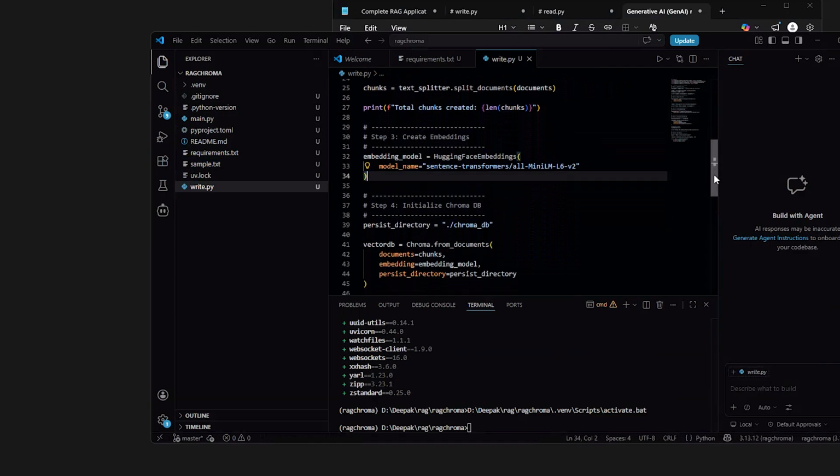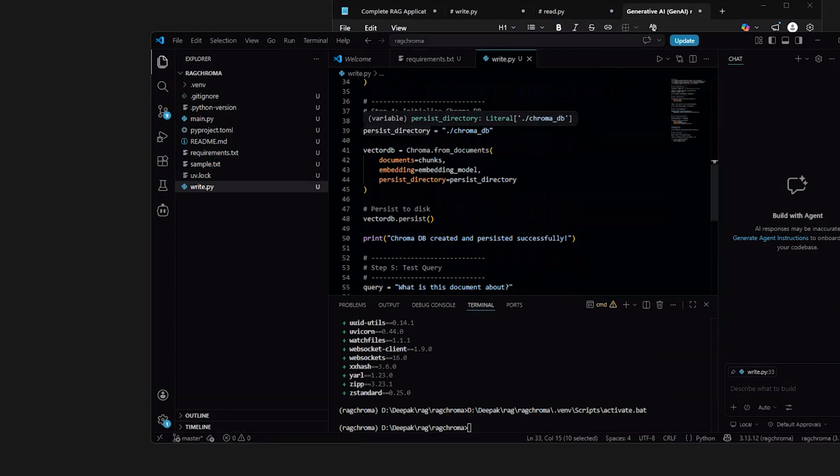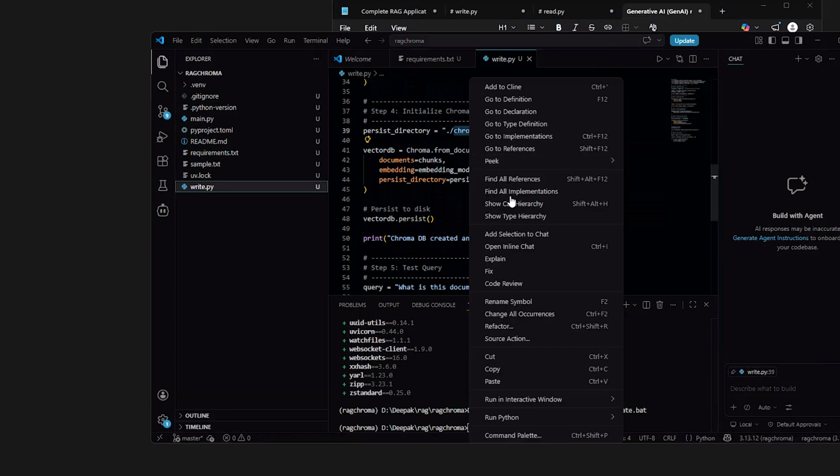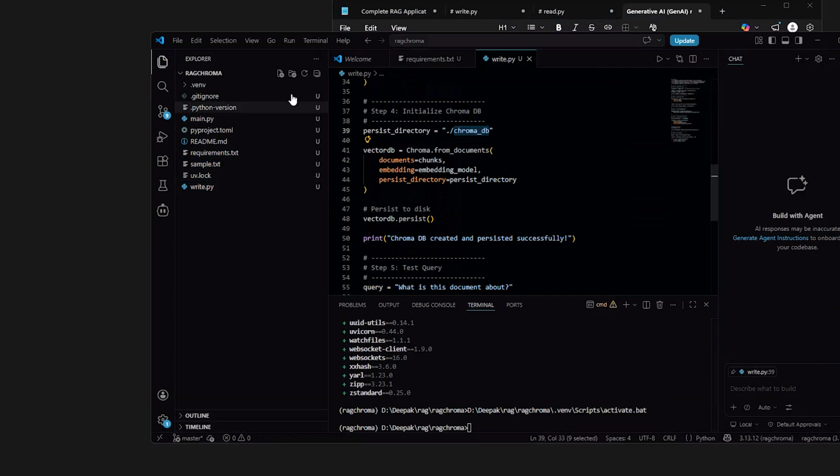Next we have to import the Hugging Face embeddings. We are using sentence-transformers all-MiniLM-L6-v2. This is the sentence transformer, which is going to convert the text into vectors. Now we have the persist directory, .chroma_db. We need to create a directory here, chroma_db. In this directory, Chroma DB is going to create the document store and persist the data there.